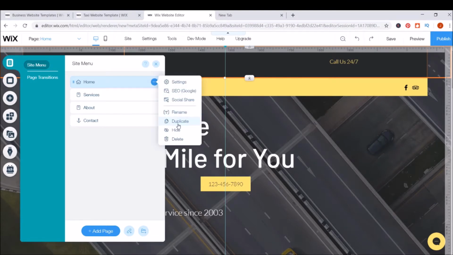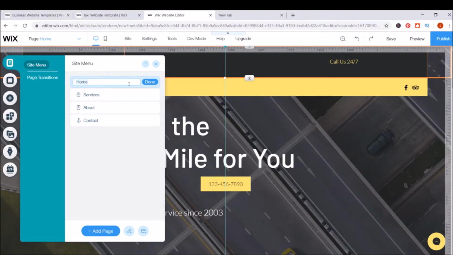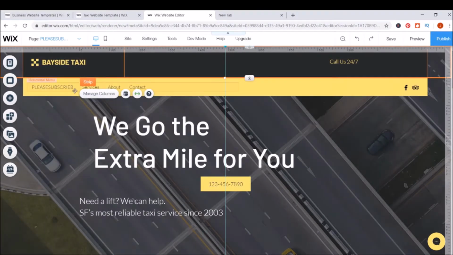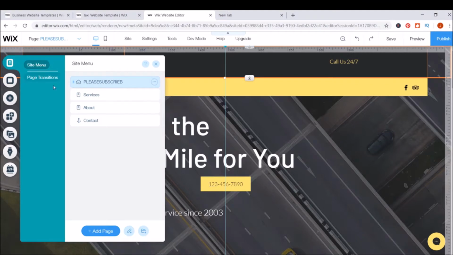Okay, you can also rename menu items. So say you want to call home, well, I'll call it please subscribe. Okay, and save that. Then there you go, it's changed the menu item to please subscribe, or whatever spelling I've made. Okay, you can also reorder items on the menu just by simply clicking on the four dots on the left side and dragging them to wherever you want to. And yeah, that's pretty much it when it comes to the page and menu section.